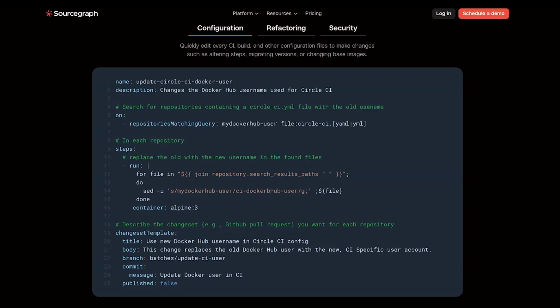These files are also very sensitive to breaking changes, as a small typo, like a wrong indentation or a version mismatch, can cause build scripts to fail. So therefore, this is an excellent use case for batch changes to make a simple script, to make large-scale config changes, or in this example, update authentication in their CI pipeline.